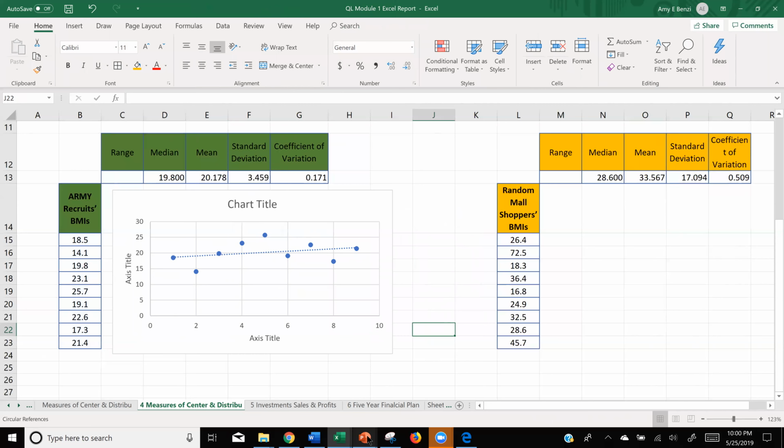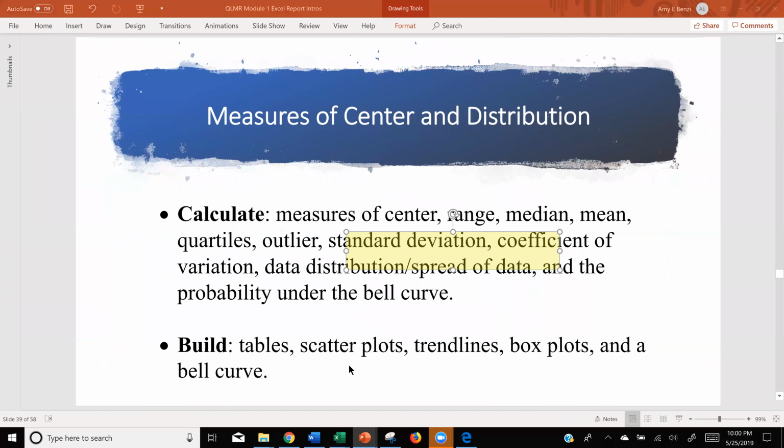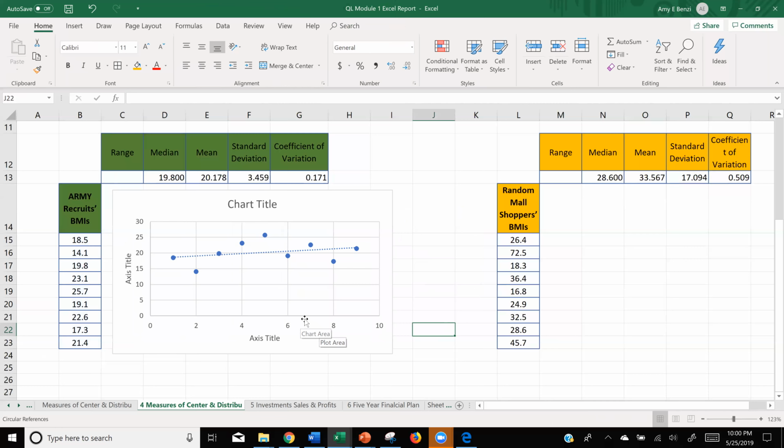Very good. Remember when we did our PowerPoint presentation and I said we were going to calculate all this stuff and build scatter plots with trend lines? Isn't it crazy? It sounded like so much, but we just did it all in like, I don't even know how many minutes, but not many.